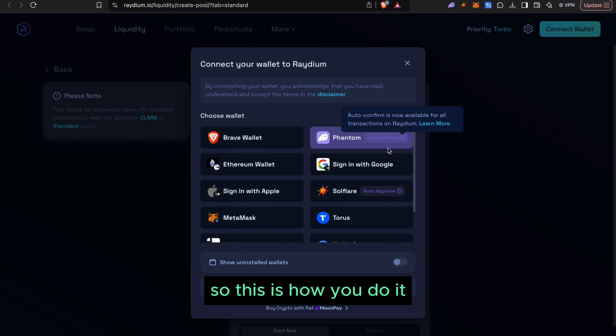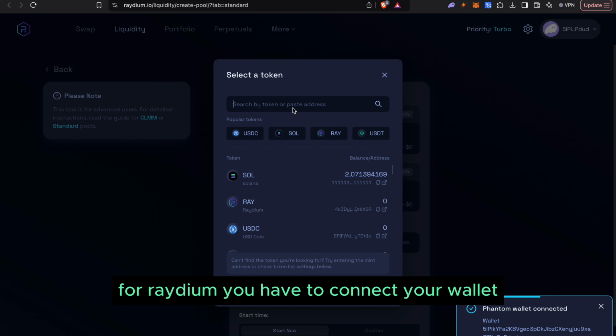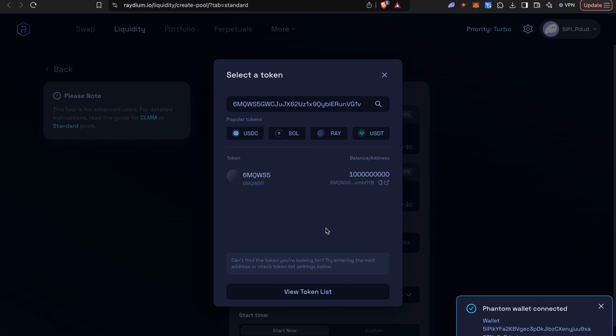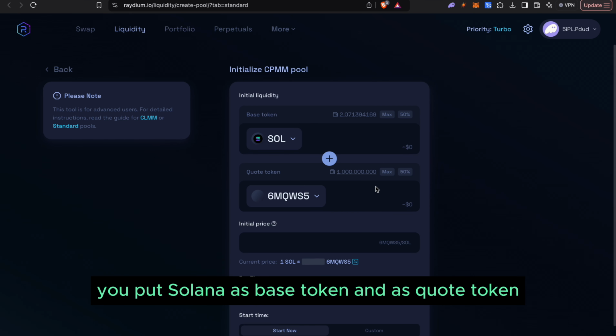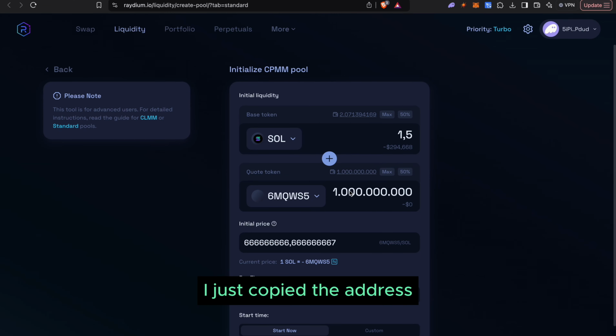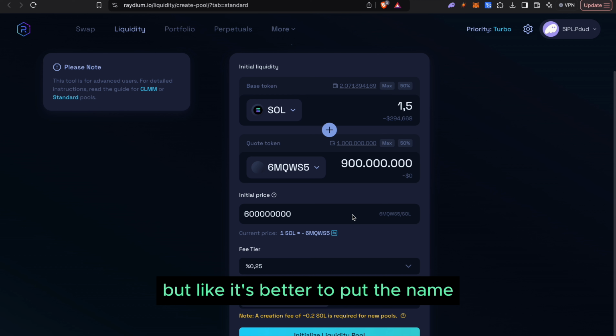So this is how you do it. For Raydium, you have to connect your wallet, and you need to use CPMM standard pool. You put Solana as base token, and as quote token you put your token there. I just copied the address, but it's better to put the name.